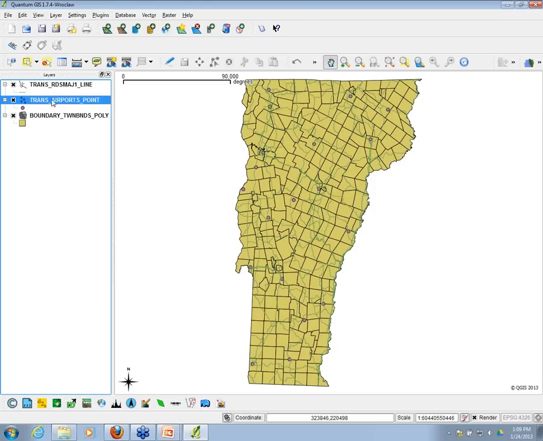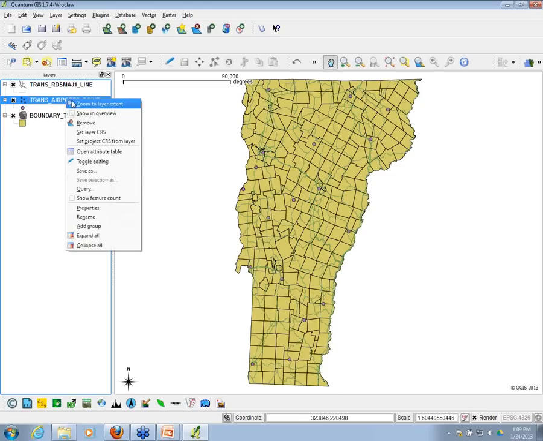So the first thing we're going to do is change the symbology of the airports layer. First I have to do a simple left click on it to highlight it so that it's obviously the chosen layer. And then I do a right click to get this context menu. A bunch of things here, but what we're going to do is go down to properties.